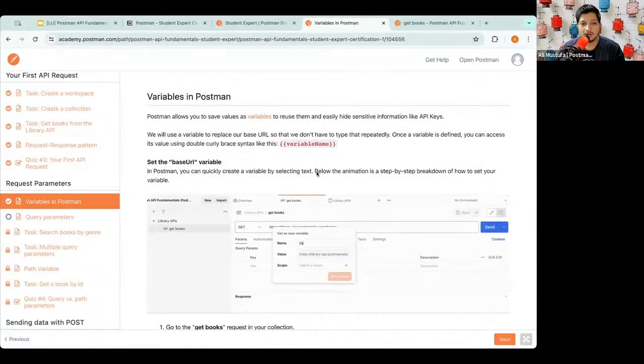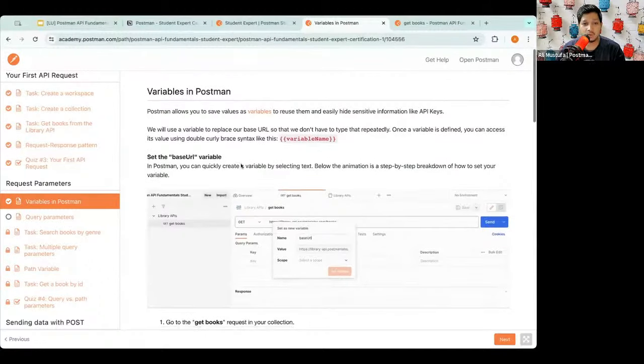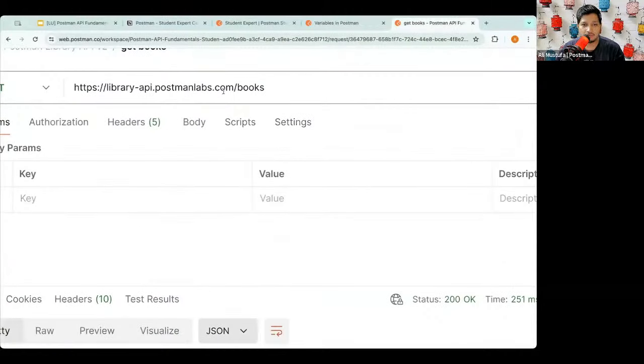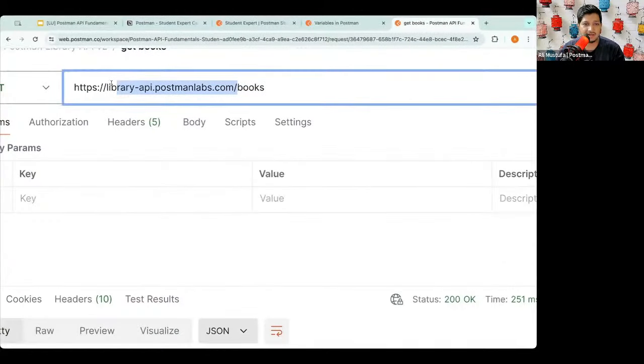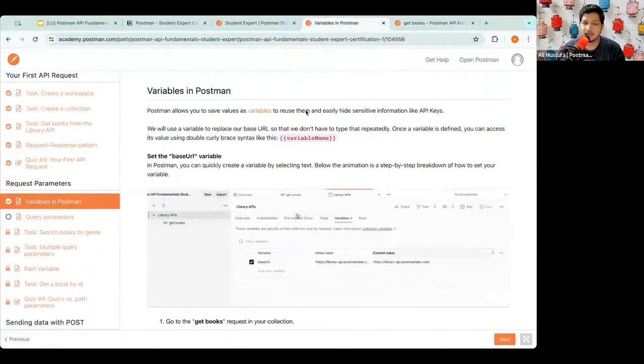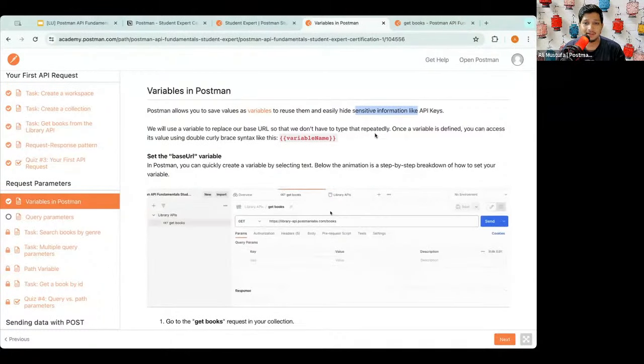Okay, now let's go ahead and understand variables. Now imagine typing this URL again and again and again. If you want to type this again and again, it is useless, right? Why would you do that? And that's why we introduce variables. Variables allow you to hide sensitive information, but also allow you to reuse one thing again and again without remembering it. Just remember the variable name and store the value.